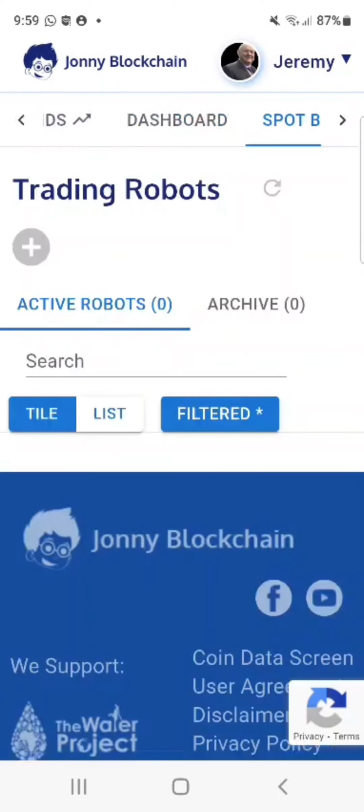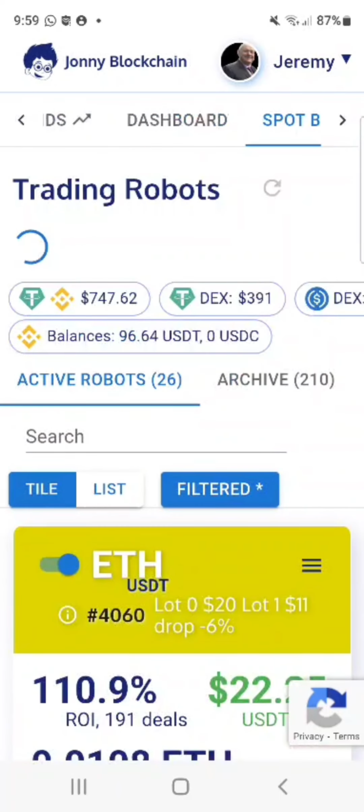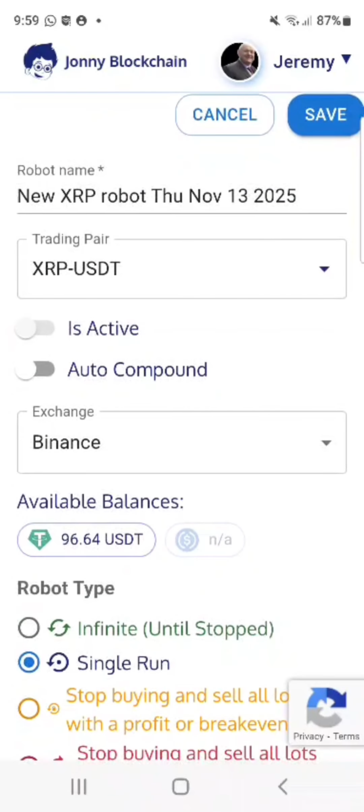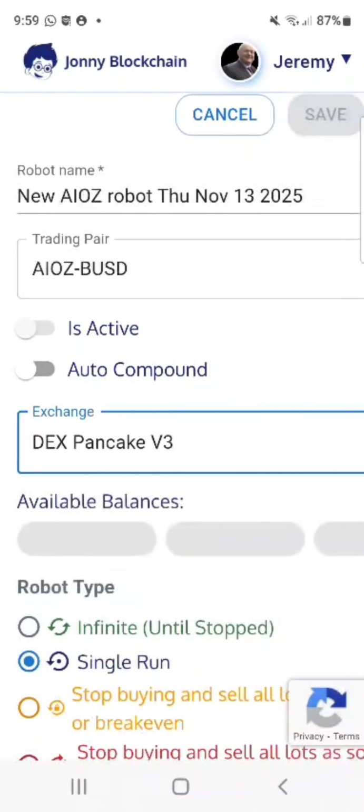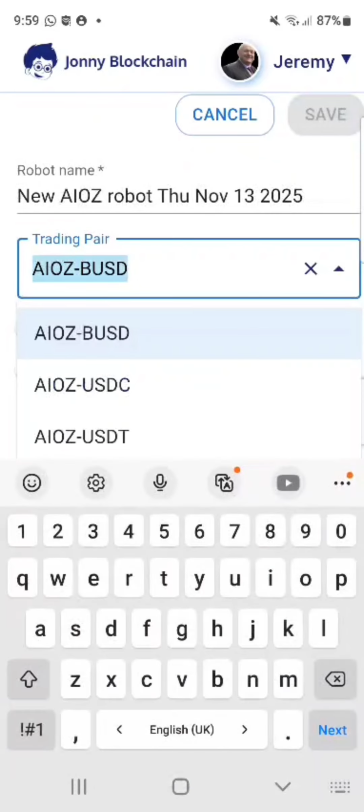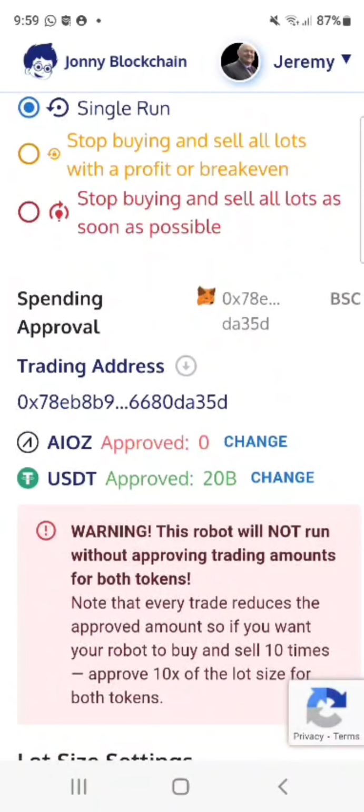So I'm going to go back over to the spot trading and click on the plus sign. And you can see now below the exchange, the button's gone. So it knows that I've got MetaMask. So I'm going to put Pancake V3. And I just need to choose a trading pair from this drop-down menu. So if I scroll down, you can see this bit here where it says approved in red and approved in green. You could see the Tether one, the USDT, I've already approved before on my desktop. So that's with my MetaMask wallet. But now I'm setting up this new robot where I've never been approved for this particular token.